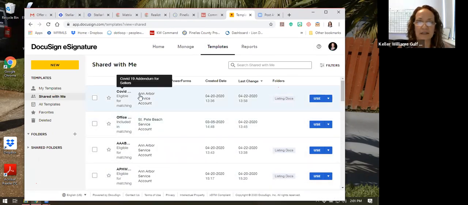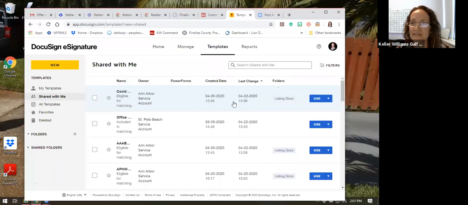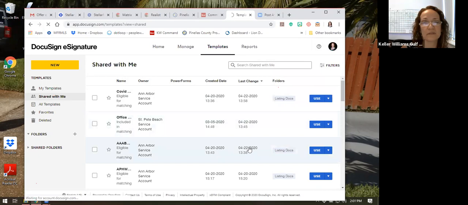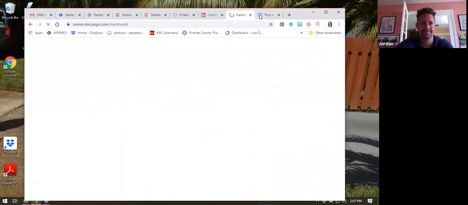Just make sure, like I almost clicked on this Ann Arbor one. I don't know why that's showing up in our stuff. And then make sure that once you download it, click on your name or your picture again and switch back to rooms, so that you're not trying to find your room when you're not in the rooms. That's correct. Okay. All right. Thank you.